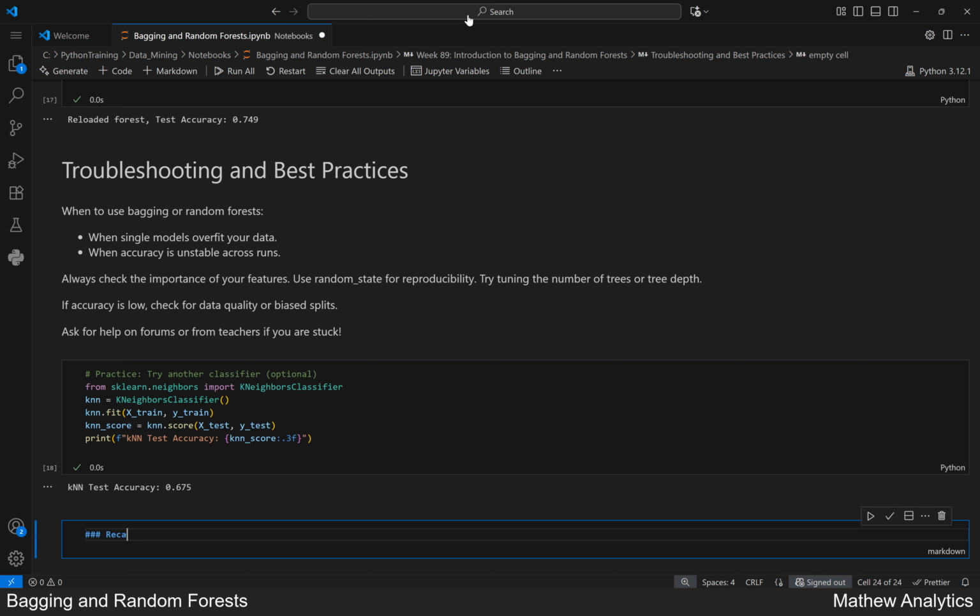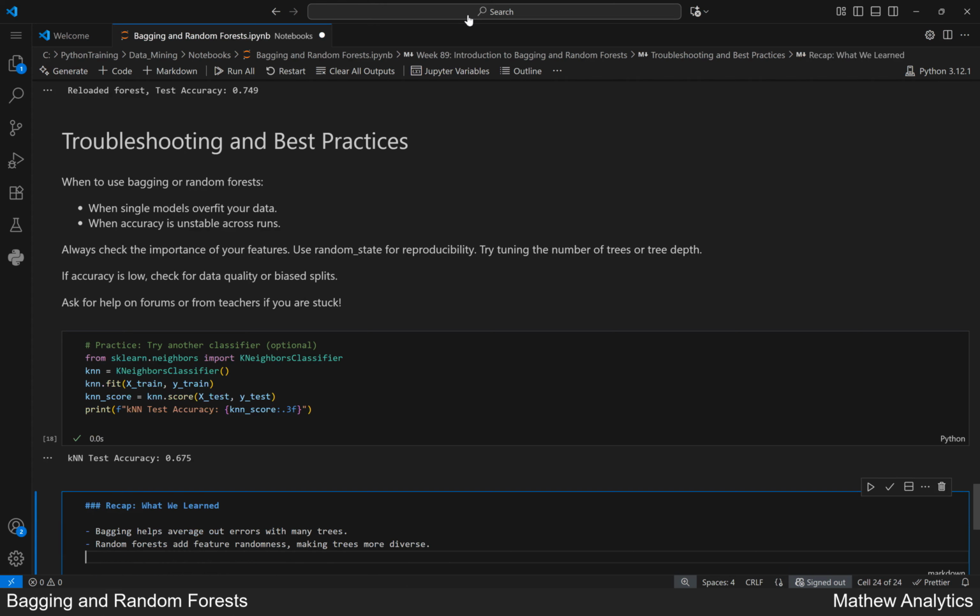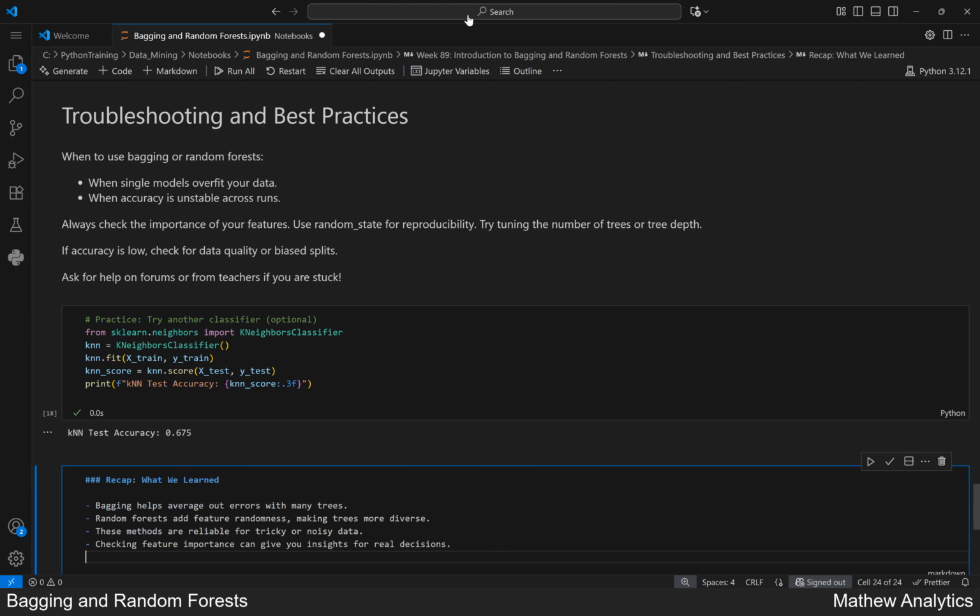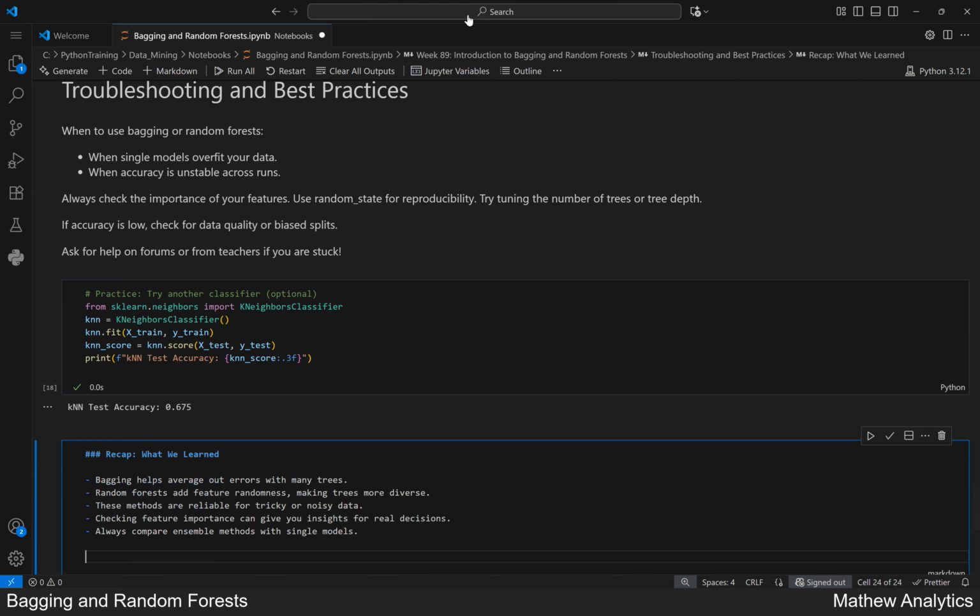Recap: what we learned. Bagging helps average out errors with many trees. Random forests add feature randomness, making trees more diverse. These methods are reliable for tricky or noisy data. Checking feature importance can give you insights for real decisions. Always compare ensemble methods with single models. Congratulations! You are building skills found in industry data science jobs.